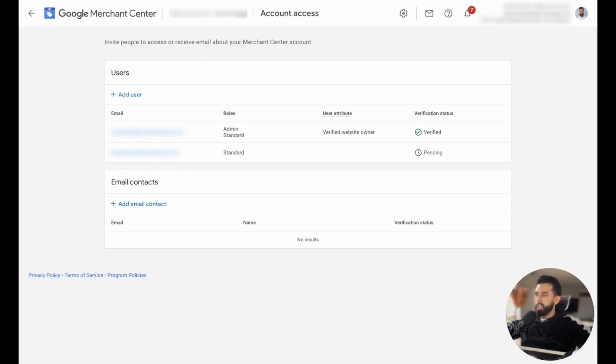Then they're going to receive an email that they need to click to verify them as a user and accept your invitation. So you're going to need to let them know that they have to accept that invitation to be able to get access. So once they've accepted, this is going to change from pending to verified. So I'll go ahead and do that so you can see what that looks like after they've gotten in. So I'm going to just refresh this so that's updated.